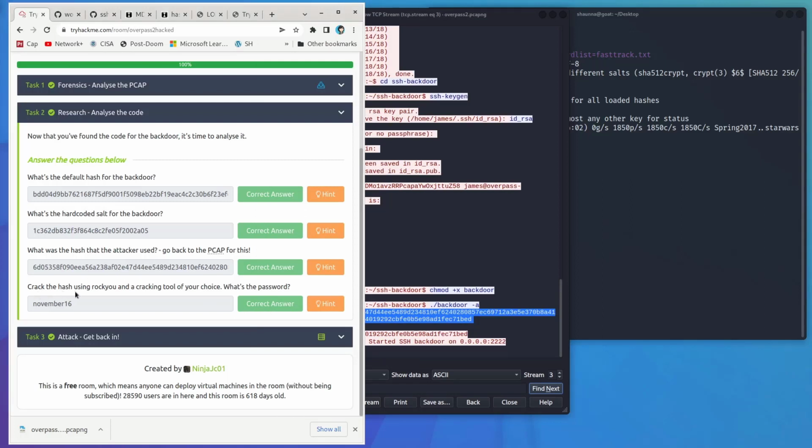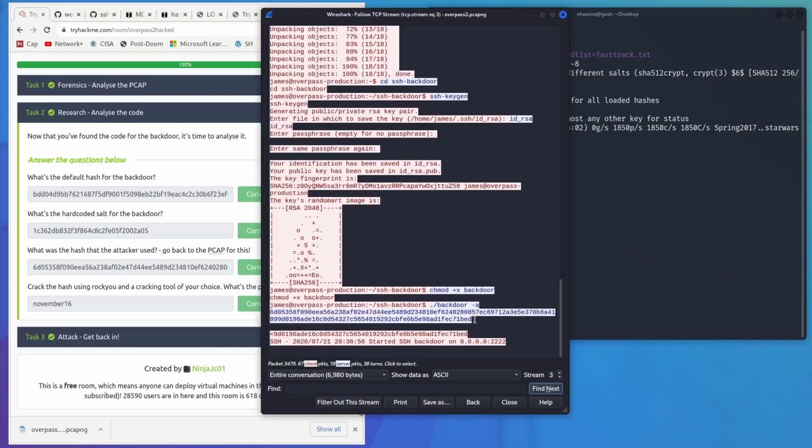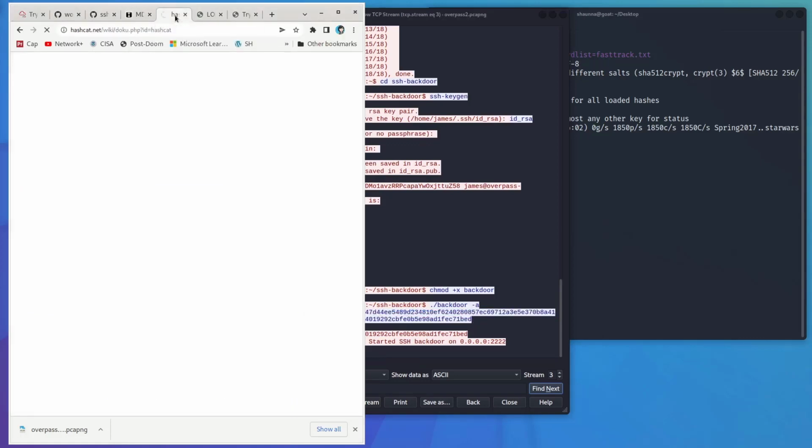Using the hash, crack the hash using RockYou and a cracking tool of your choice. What was the password? Okay, so first we're going to use Hashcat, but we need to figure out what mode to use. So I've already opened up a page about Hashcat. Let me just load it up again.